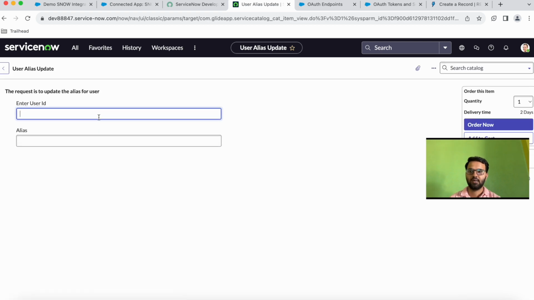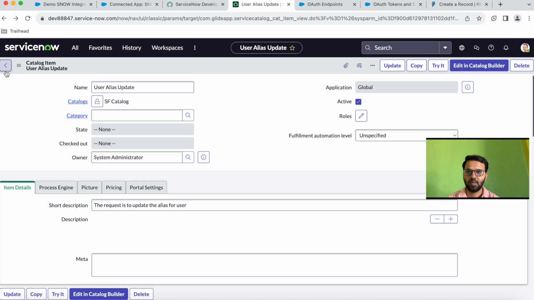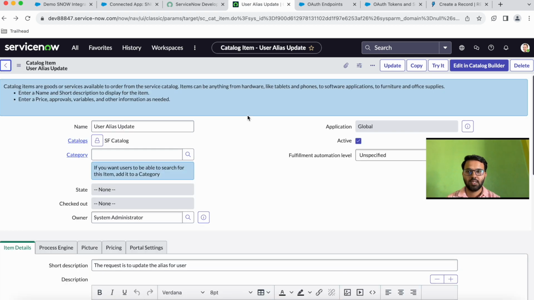You'll find that we have created two variables here, user id and alias. Here you should mention the user id and the alias that you want to update, and click on order now. I'm not going to do that right now, because there is an extra thing that we require now.